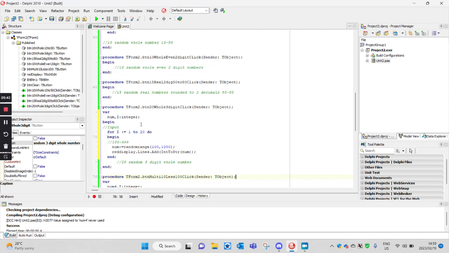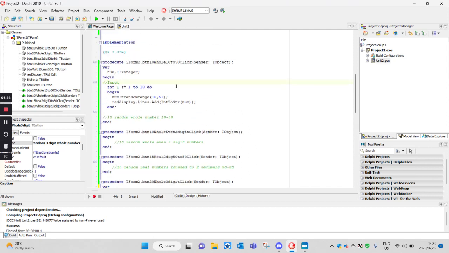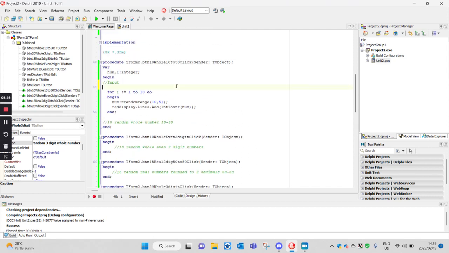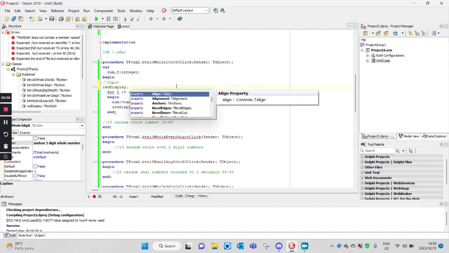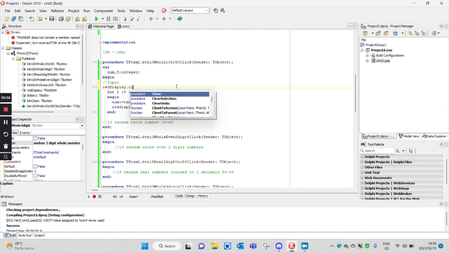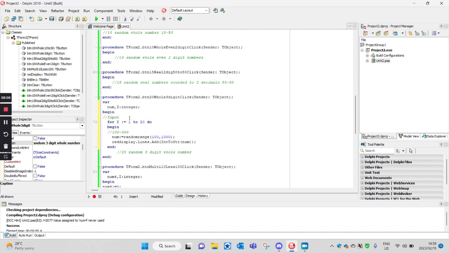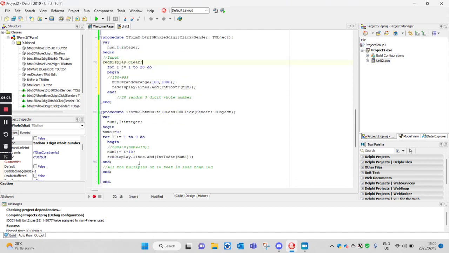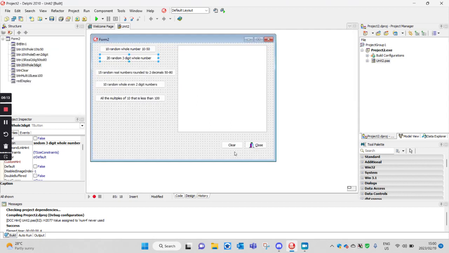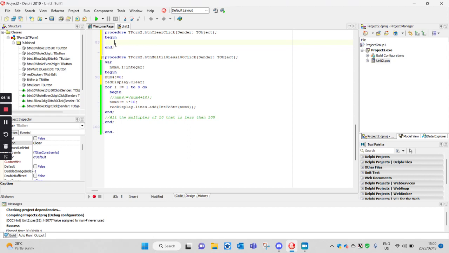So what I would have done with all of these ones, just to test it out nicely, how do I clear redisplay? Yeah, you can actually just go dot clear as well. But dot lines dot clear does exactly the same thing, so that's fine. So we just do a dot clear just before all our for loops. And we can even do that maybe in the clear button, just to have it.